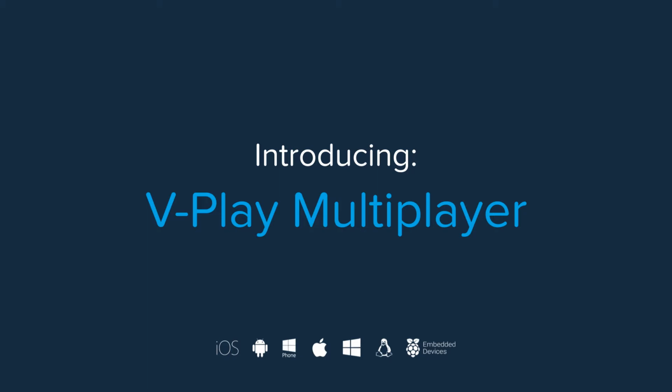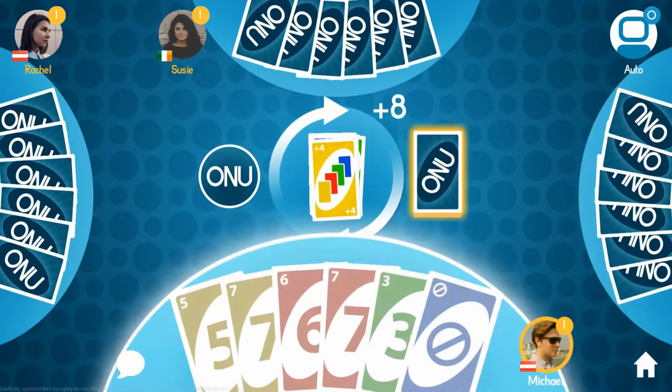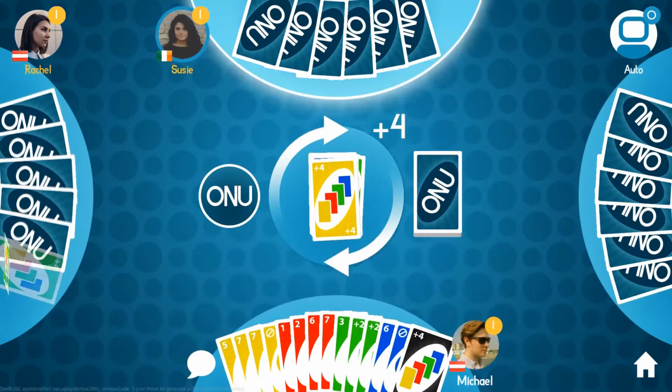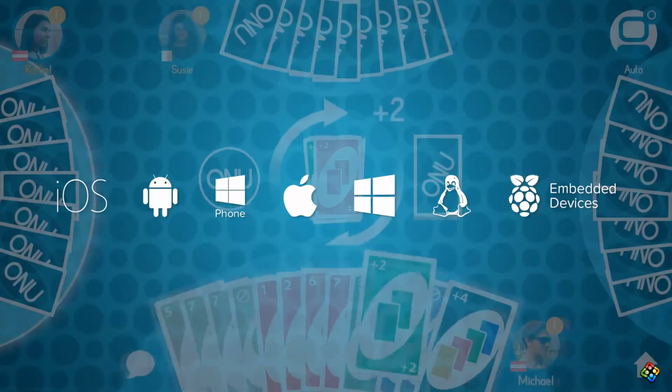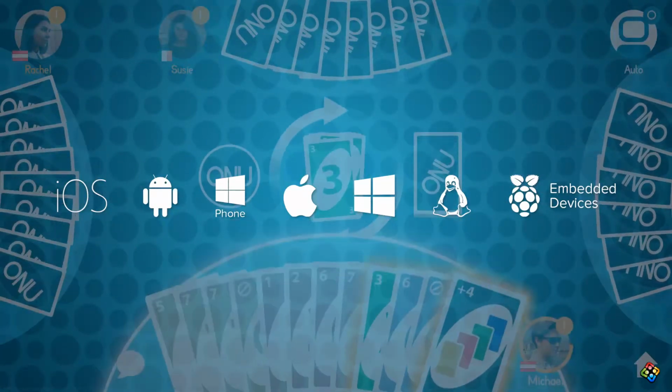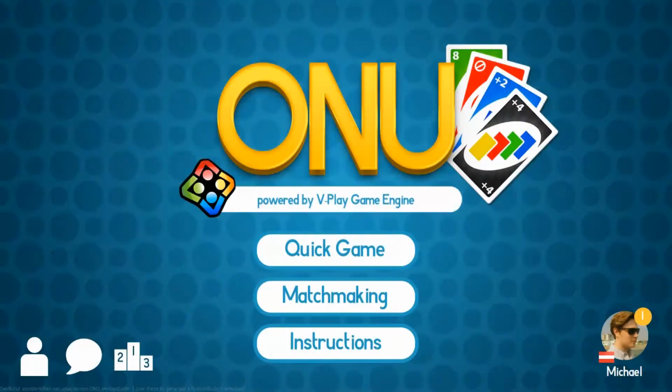Vplay Multiplayer lets you create real-time or turn-based games with cross-platform support on both desktop and mobile devices. It's perfect for creating multiplayer games for Android, iOS, and desktop from a single codebase. It includes an interactive chat, an in-game friend system, and three modes of game creation.